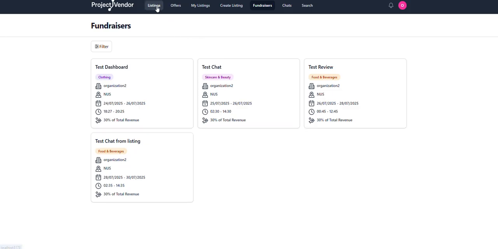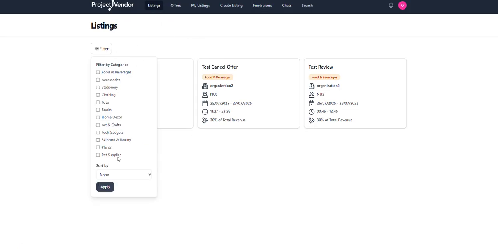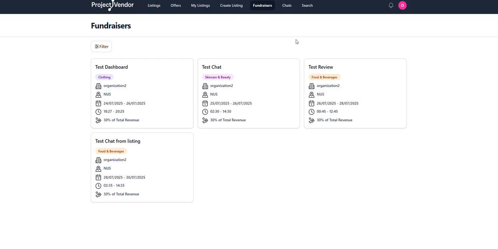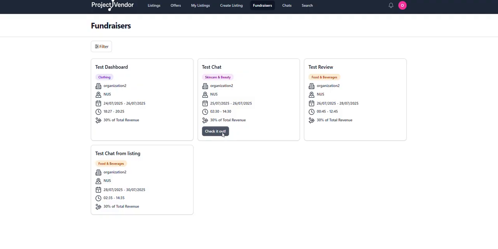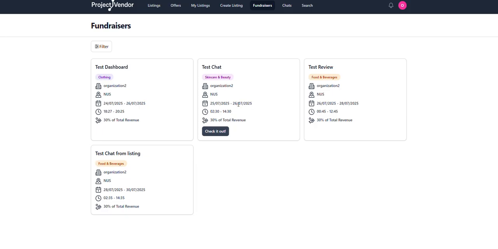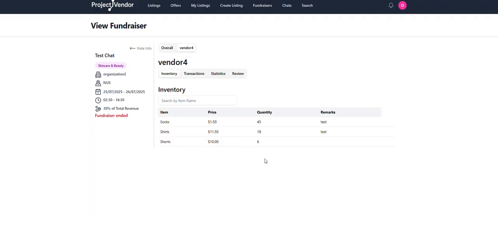And another thing you might notice is now we have included filters, right? You can filter by categories, or you can sort by maybe the event start date, and then now it's sorted, right? Cool stuff. Okay, maybe let me take you to the fundraiser. Let's do the fundraiser. So, for example, if you were to see this fundraiser, today when I'm recording, it's the 27th of July. This fundraiser concluded yesterday, so let's check it out.